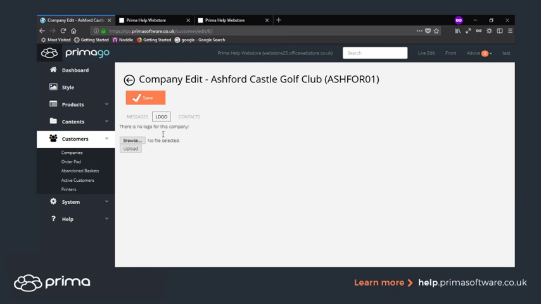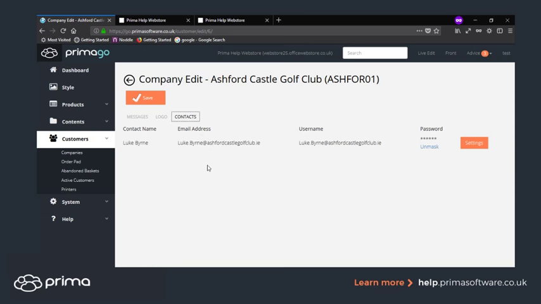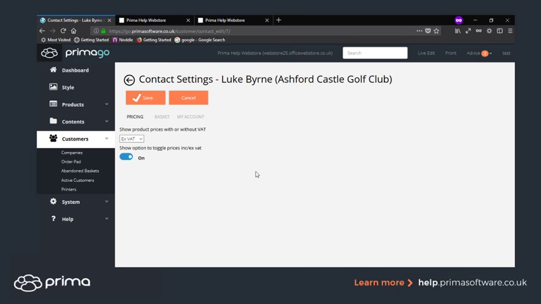But the company logos have also changed into this section rather than being a section on its own. So if that's something that you use, then it's within this customers and companies section. And then the very final tab that we've got in here is the contacts. So it's all contacts against that company. If I click into this settings button here, we've got even more options against that specific contact.